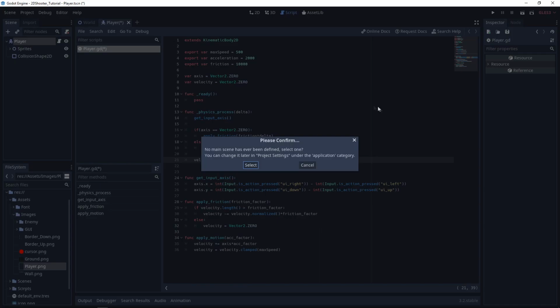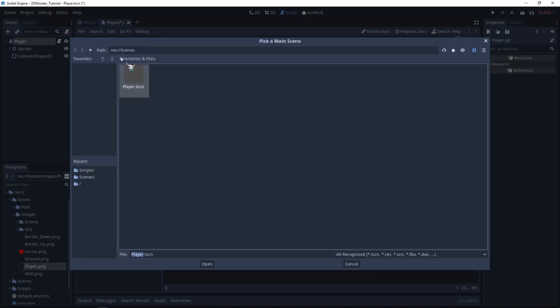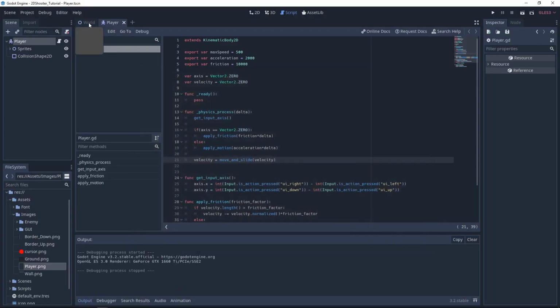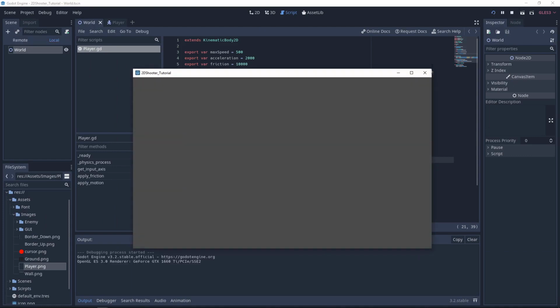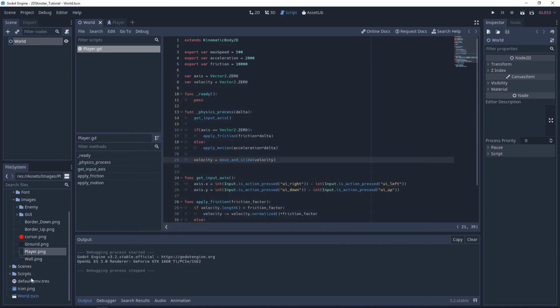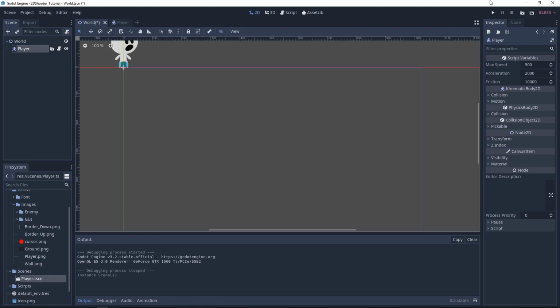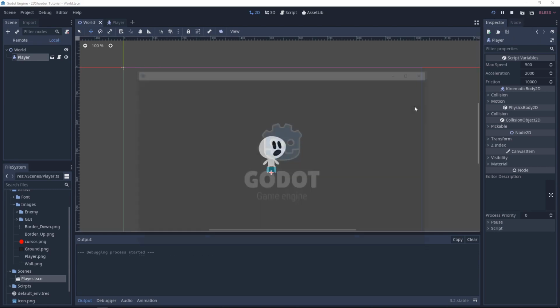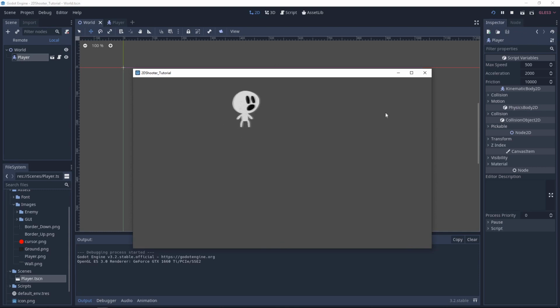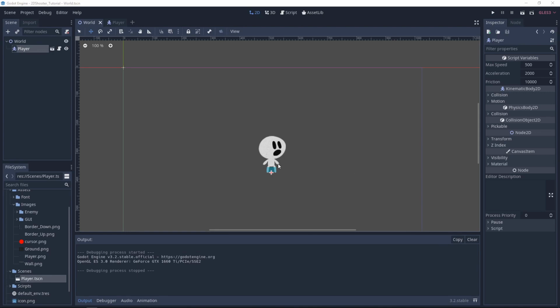Okay, let's test this. We first need to select our world scene of the main scene, and we will just launch world. We need to add the player, so let's go in scenes, player, and add it to our world scene. Let's just move our player so we can see it and press start. Okay, now by pressing the arrow keys you can move the player around the screen. Cool.